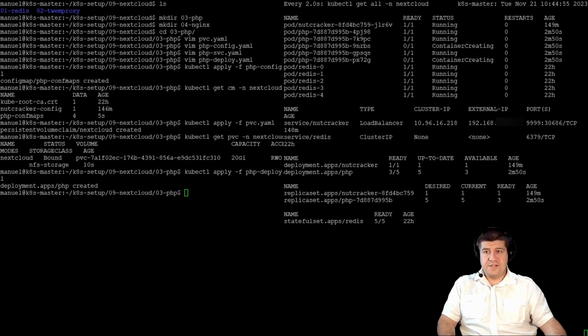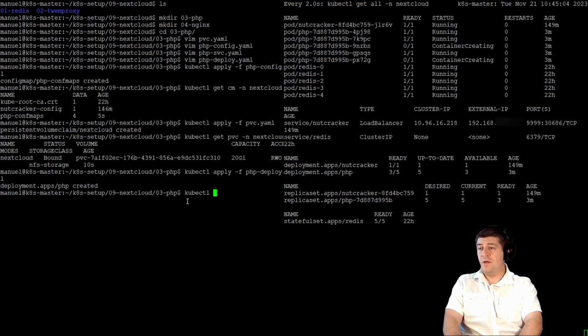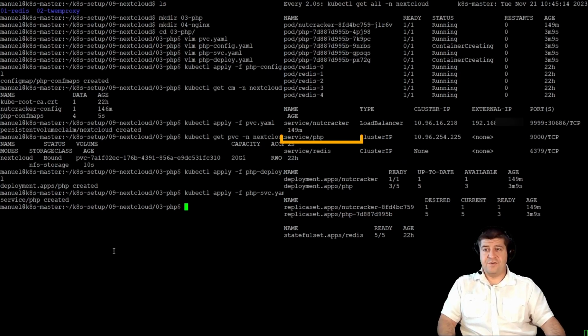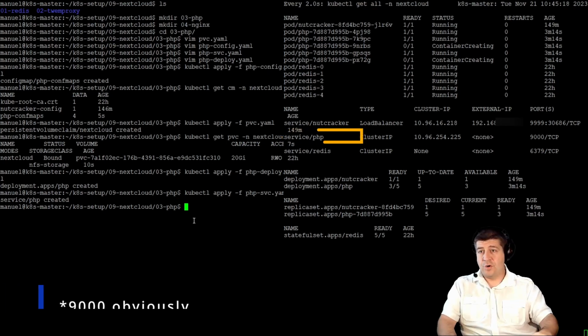while the others still take a little bit, let's now also deploy our service, which is the last piece of the PHP implementation we need to deploy. kubectl apply -f php-service.yaml. The service is created. There is our service, and it's listening on port 9000.